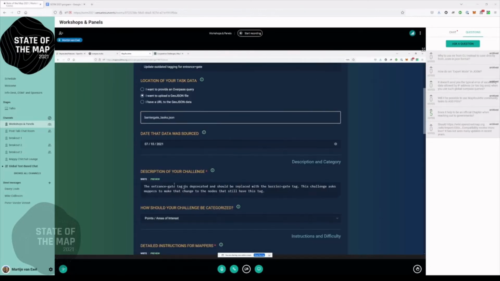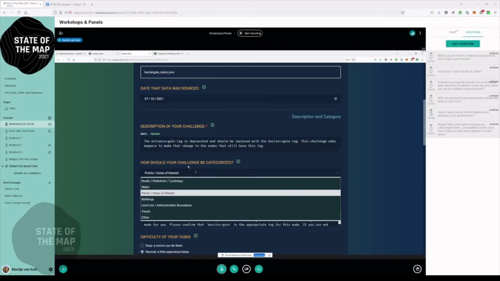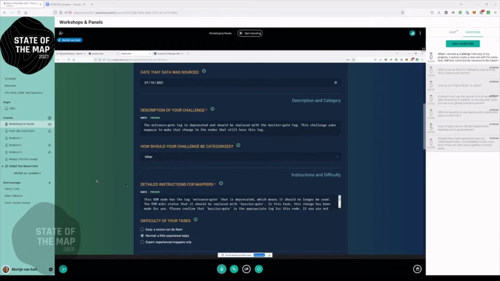So then you go on to write a description for your challenge. This is how people find your challenge in the search function. This is not the instructions. So you write a brief description of what the challenge is about. In this case, I wrote the entrance equals gate tag is deprecated and should be replaced with barrier equals gate. The challenge asks mappers to make that change to the nodes that still have this tag, and I categorized it as a point of interest. That's the closest I could find. You can also choose other, I guess, in this case.